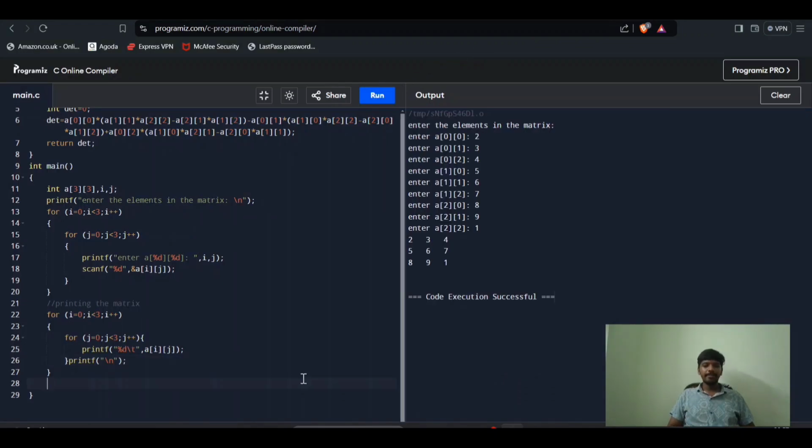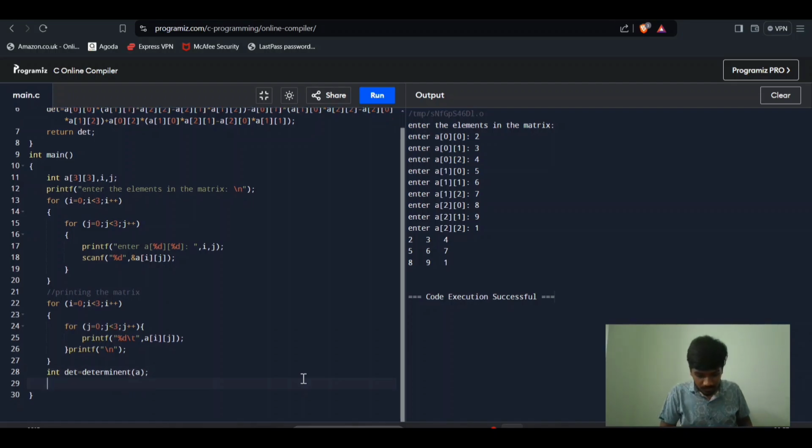Now let me calculate the determinant of the matrix. So I will take a new variable of type int and pass the matrix to the function. I'll give the matrix here. Then it will give us the determinant value as we know. So I will write.